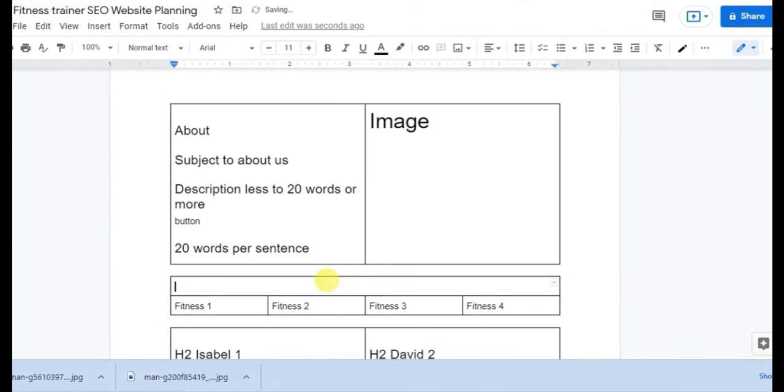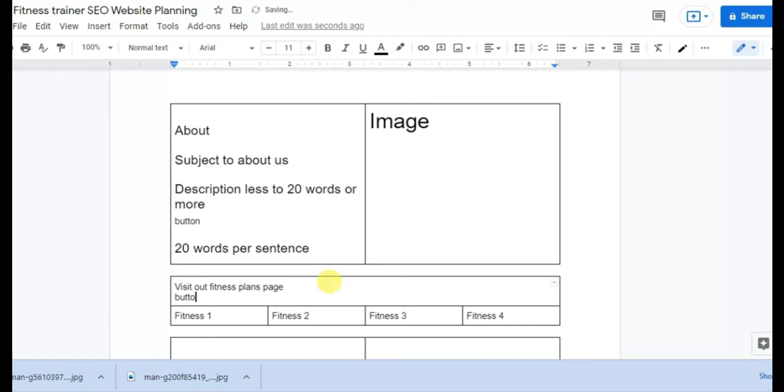So we merge these cells and visit our fitness plans page here, and you put the button, and just include it like this, okay? If you want to make it a little bit more descriptive, you can always do it like this, okay? And you just come here and do however you want to do your fitness plan here.